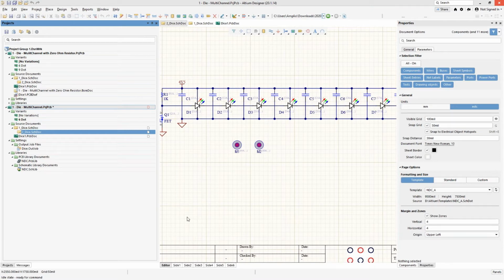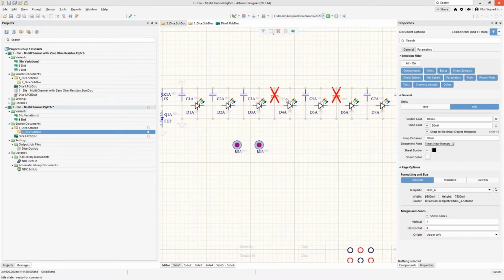But if we want to see what the impact is going to be from a component point of view, we've got to look at the individual sides. So if we go to side 1 here, you'll now see that the X has been placed there with the DNP, do not populate. Right? And that's going to be true for side 2, side 3, side 4, side 5, and side 6.